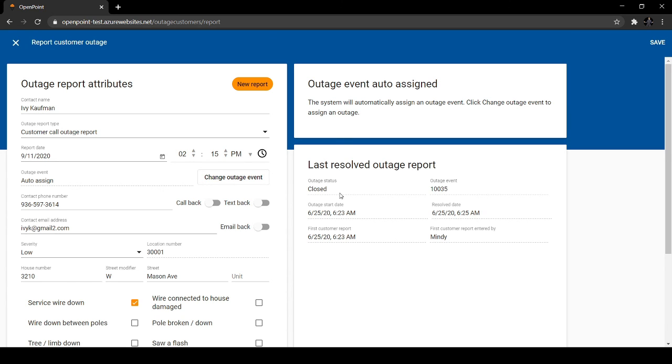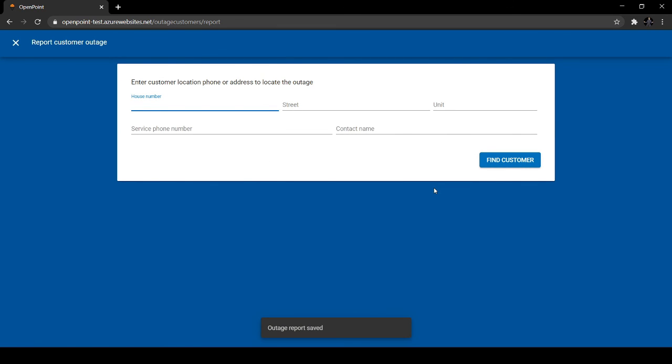Finally, in the right box, we can see the last resolved outage report for this customer. This can be useful to identify if the outage may have actually been recently resolved. Finally, we just hit Save. When we do so, it'll take us back to the search screen so we can take another call if needed. Also, the outage map will automatically be updated with the new outage report, and all utility employees will automatically be notified. Creating an outage report is as easy as that.